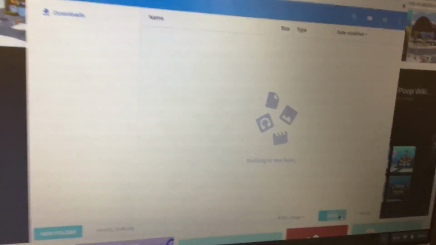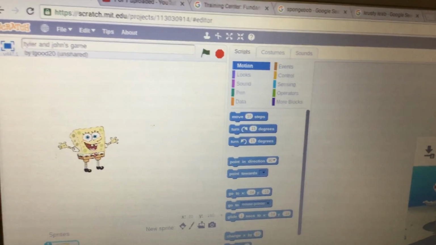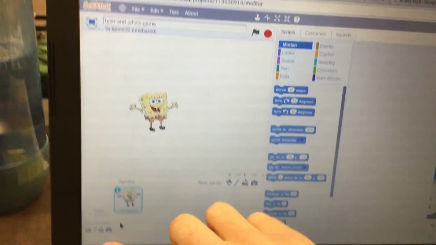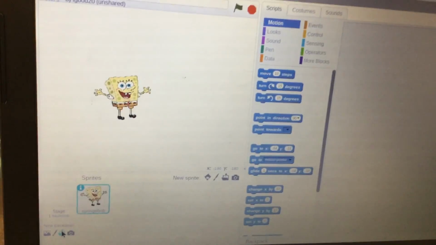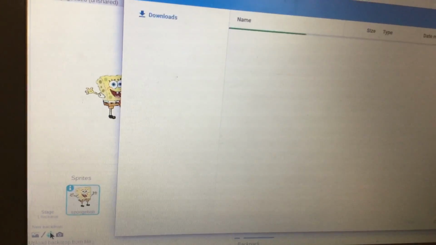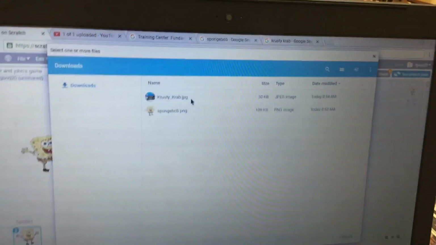Once again, we can give it a name if we want to give it another name, although this one's already called Krusty Krab, and then click on Save. Then we're going to click back over to the Scratch tab, and then this time we're going to go down in the bottom left corner where it says New Backdrop. We're going to click on the folder, and then from here you should see the picture that you just saved. So you're going to click on that picture, click on Open.